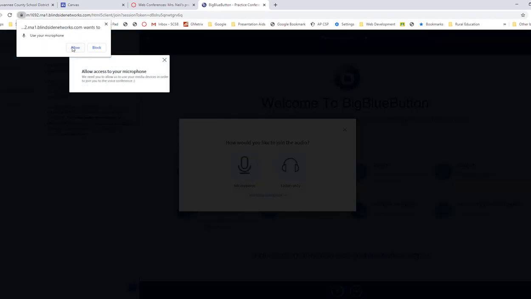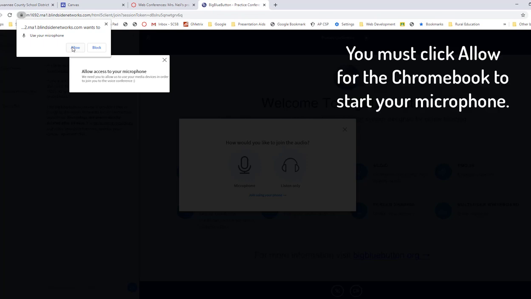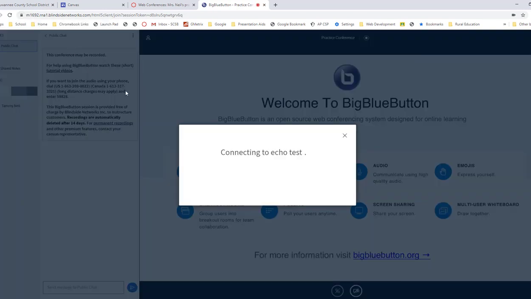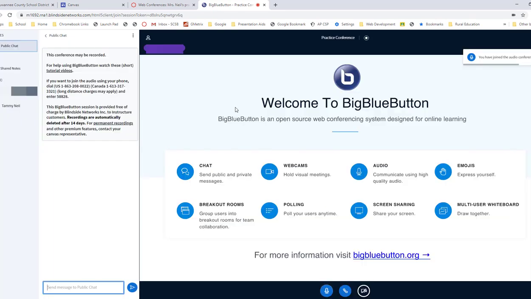When that happens, you're going to get a prompt asking if you want to allow this site access to your microphone. You're going to click allow, and you'll click yes if you can hear what's being said. You're now muted. I went ahead and muted because I'm recording, so I'm getting a lot of echo and feedback.